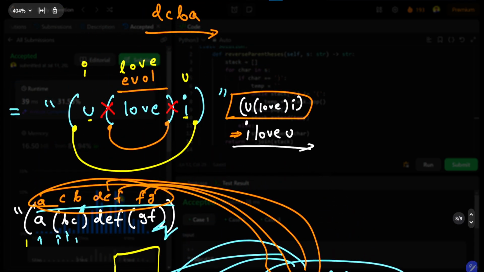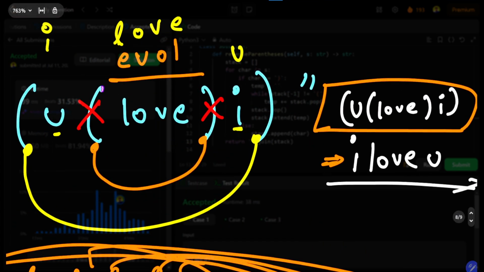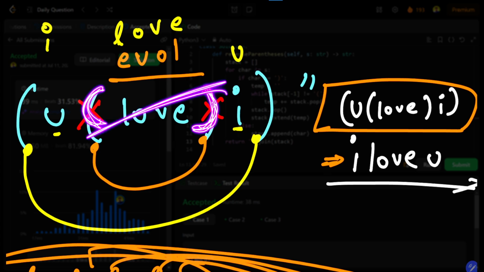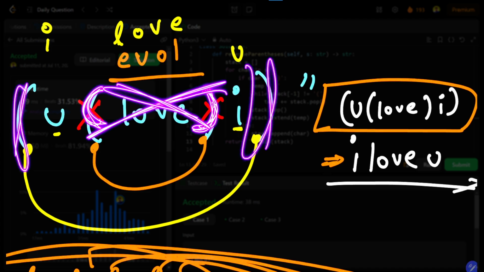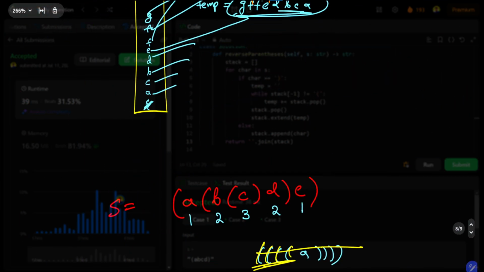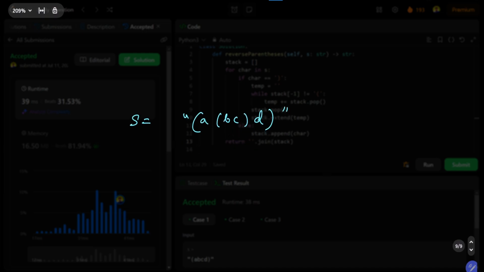Whenever I have this last opening bracket, it will be mapped with the first closing bracket. So if I say this was my last opening bracket and this one was my first closing bracket, this one got mapped with this one. Again, this one got mapped with this one. So I can use the same stack approach with a time complexity of order n, but I will be using some sort of mapping over here.